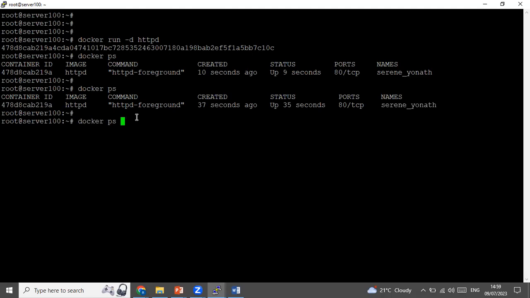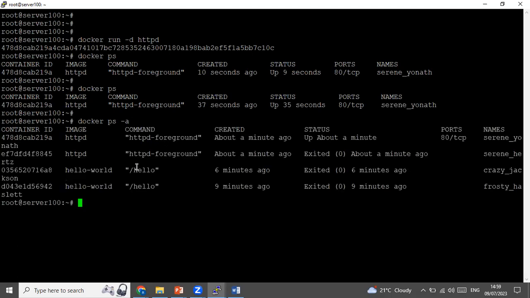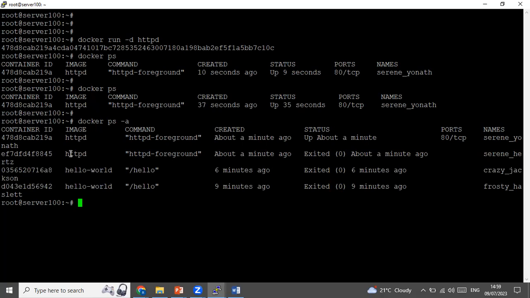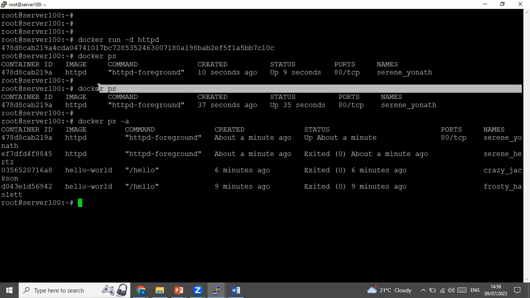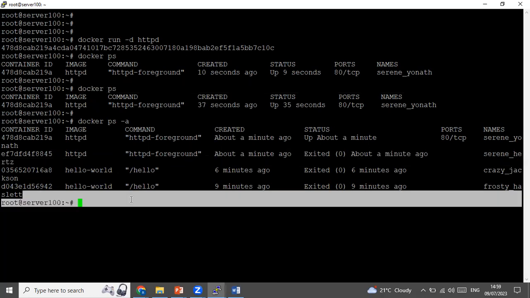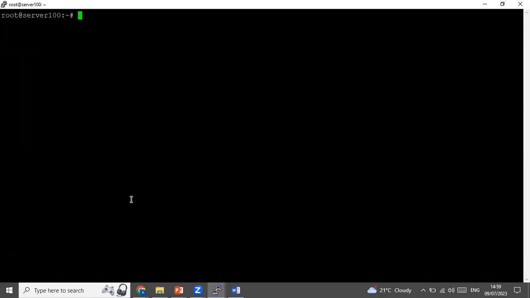One more command while we are on ps: we can do docker ps -a. This will show the earlier containers as well, which we created and which were terminated or closed. So the first time we created a hello world and httpd earlier, these will all show. But the docker ps command will show only the running containers. Any doubts? Fine.